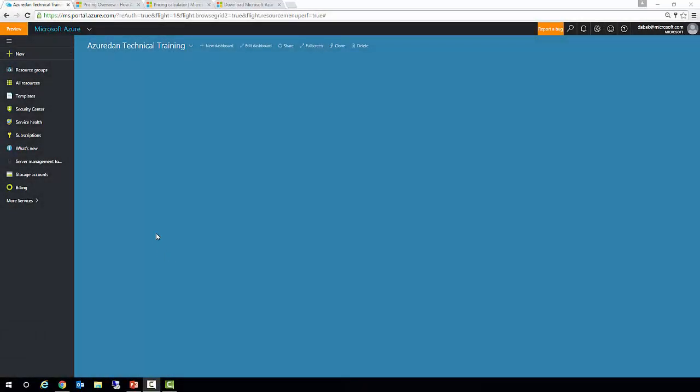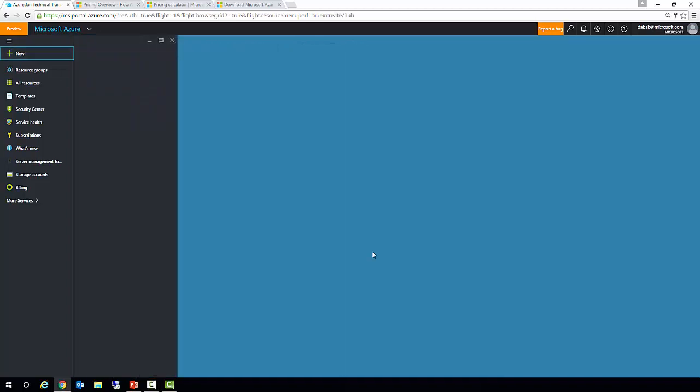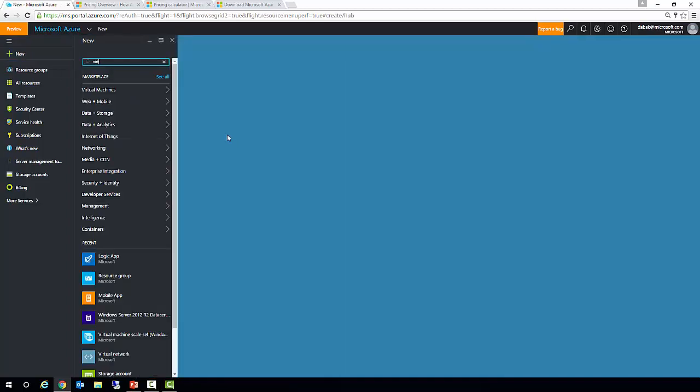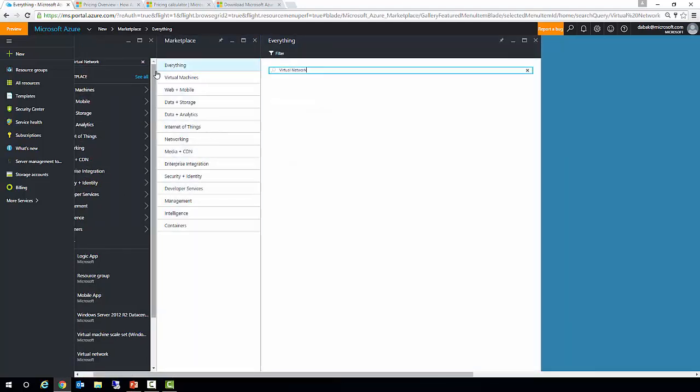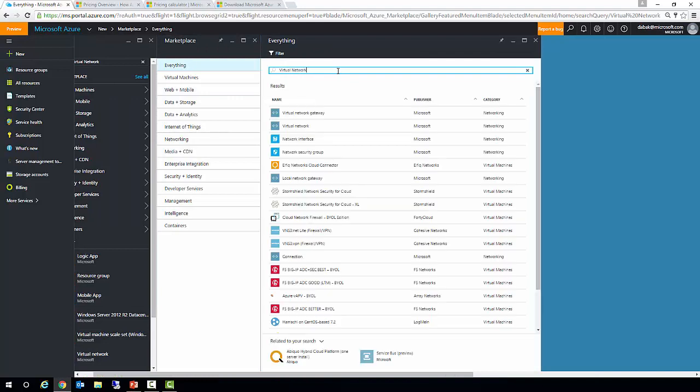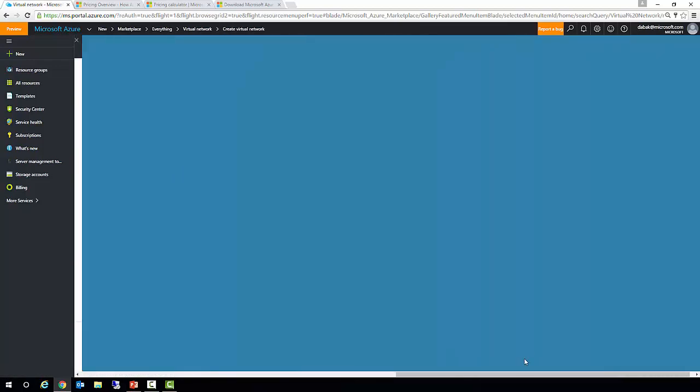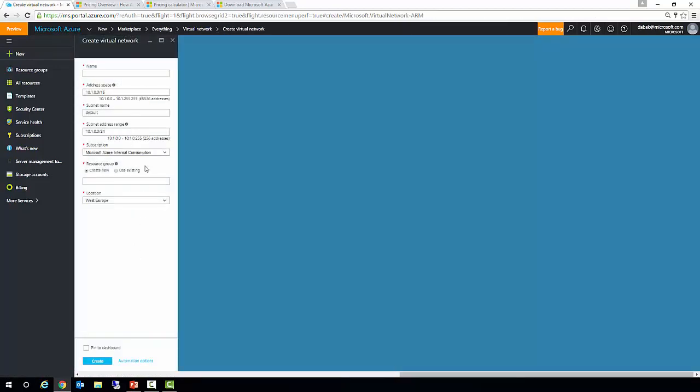Okay, so from our portal in our Azure subscription, let's go ahead and look for a virtual network. If we select virtual network, it changes focus into the marketplace, and we're going to select the virtual network. Now, if we go ahead and create this, you're going to see there's nothing in there that really focuses on pricing because we said a virtual network is free. This allows us to control our address space. It allows us to define our subnets, our subnet address ranges, and whether we want to put it into an existing or new resource group.